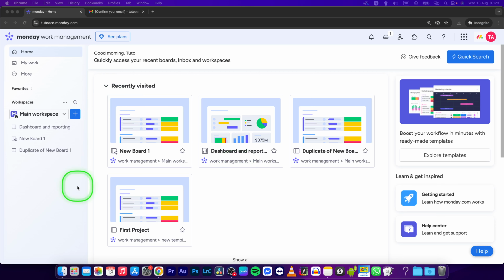In order to export to PDF in Monday.com, you will have to create a dashboard for it.